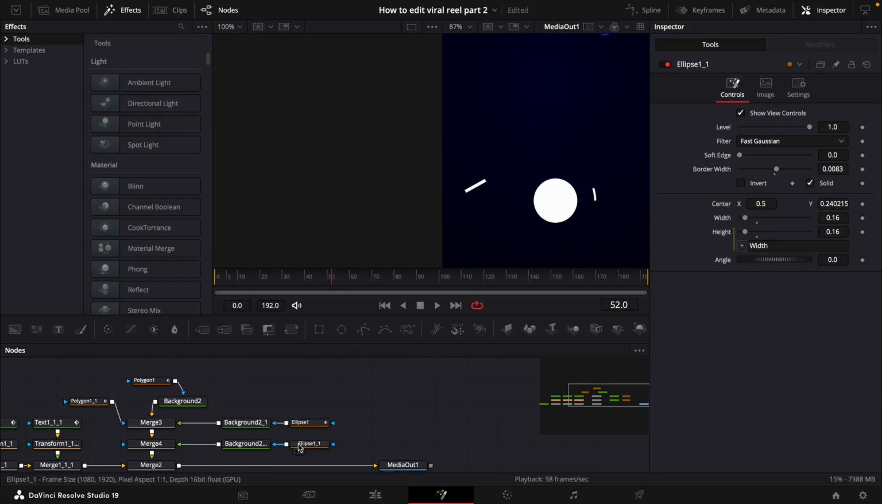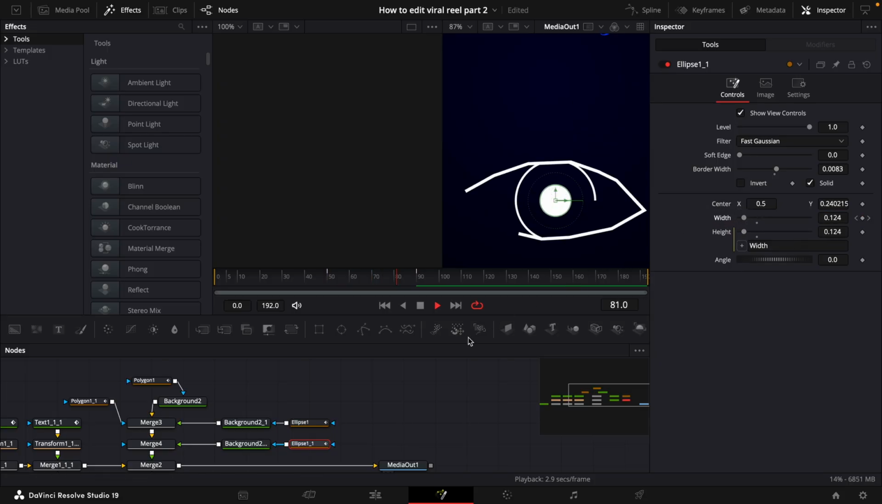and then I will go to the eyeball in the middle here and keyframe the width at frame 50, and go to frame 90, keyframe the width again, go to 0 and drag it down to 0, so it comes up like this.